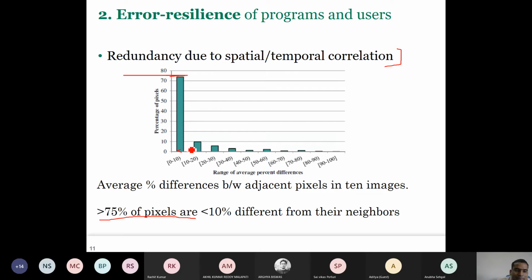For example, if you see my background here, or if you see the sky, this pixel is probably the same as this pixel. So nearby pixels usually have similar values. So instead of processing all the pixels, we can just process some of the pixels and their values will be similar. That is an example of spatial correlation.